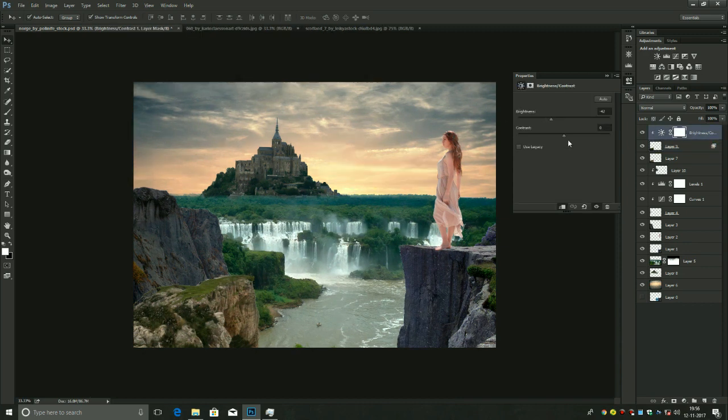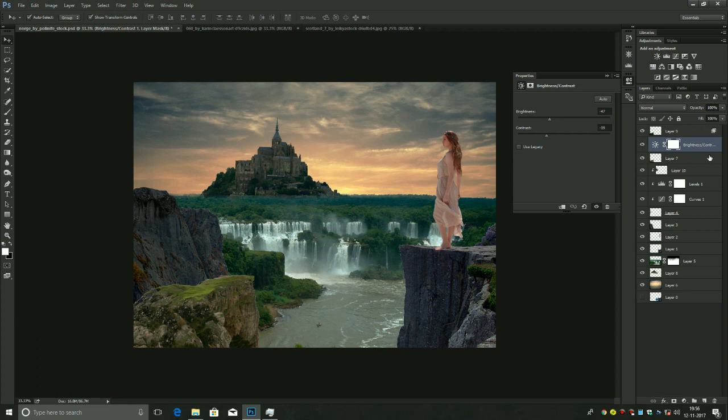Okay, now we'll adjust the brightness and contrast a bit for the rocks actually.